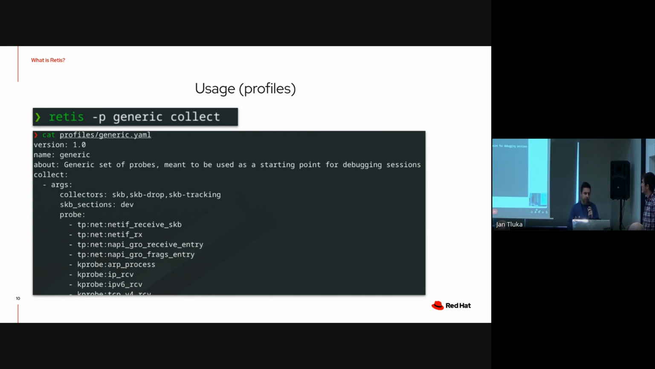You can add conditionals, so you can enable probes in a specific version of the kernel. For example, symbols are present in a specific version of the kernel, and so you can attach eBPF programs to those symbols. And you can even say, okay, attach an eBPF program only if a probe exists.